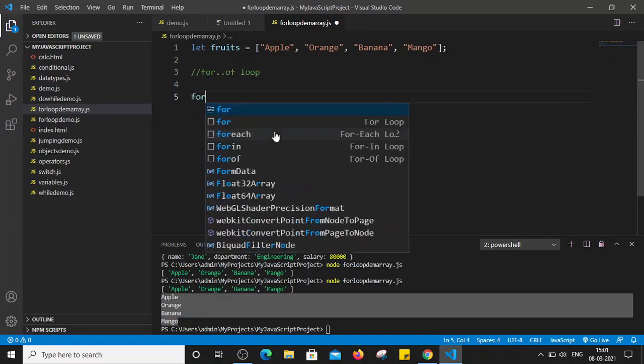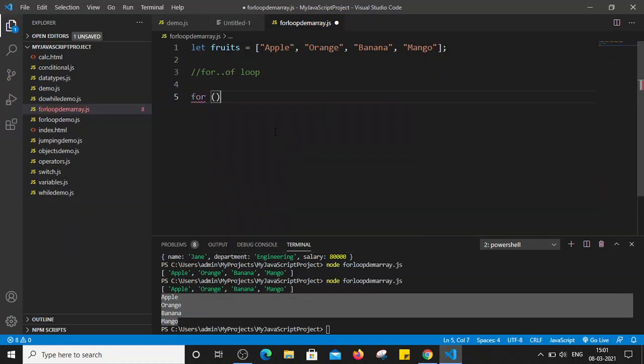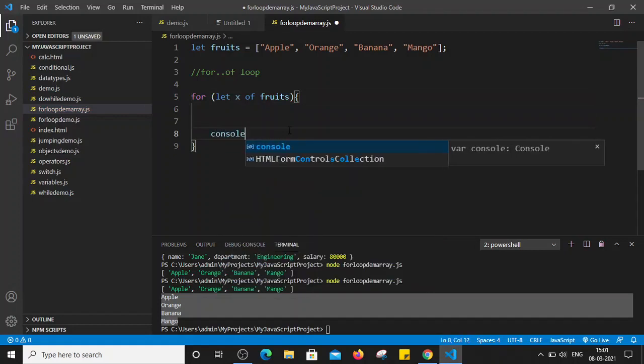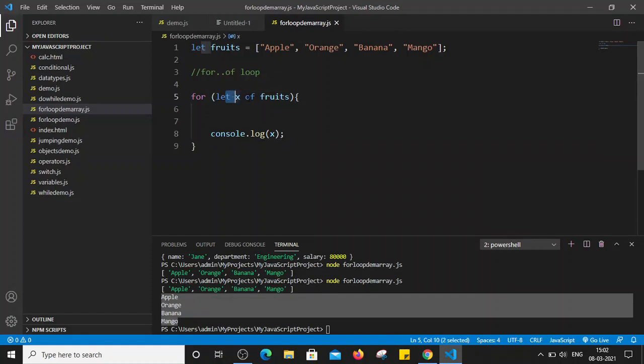The syntax for that is we simply use for, then let x of the array name, that is fruits, and then we simply print console.log, let's say x. So what we are doing here is we have declared one variable in the for of loop.